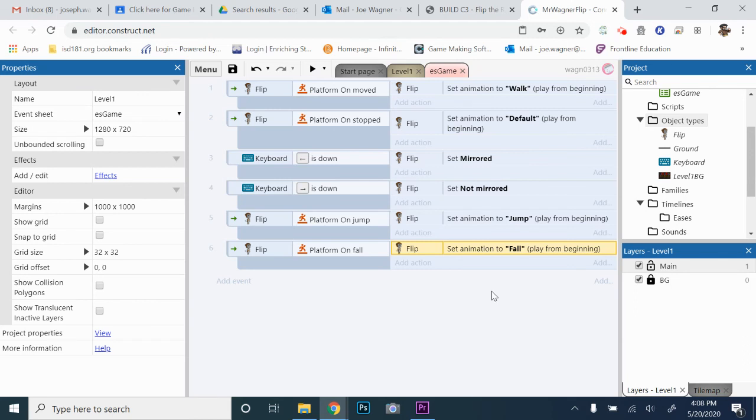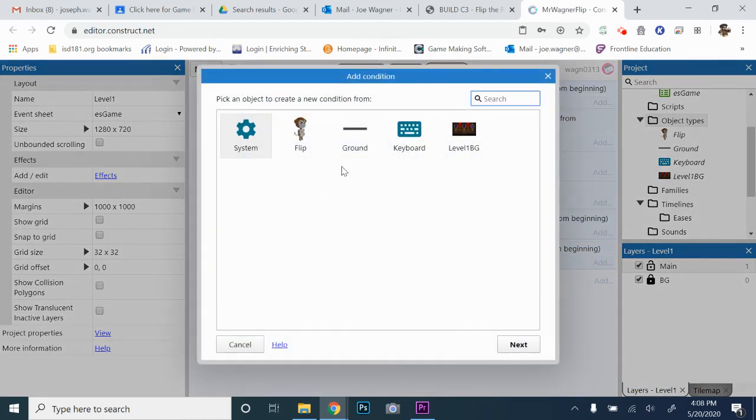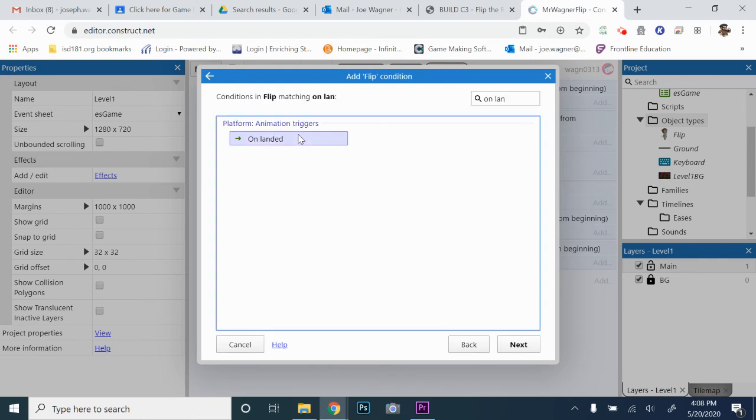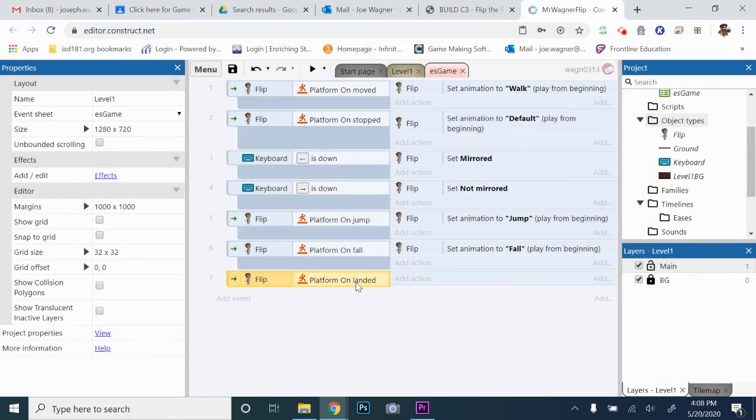Then we're going to add an event that looks for when Flip lands. The trick is when he lands, that's when we need him to go into either a walk or a default animation. So we're going to do Flip, and something called On landed. Now, when Flip lands, there are two scenarios. He's either moving or not moving. If Flip lands and he's not moving, I want him to go to default, so he just stands still. If he lands and he is moving, I want him to go to walk animation.